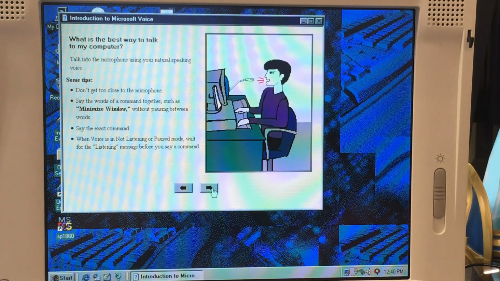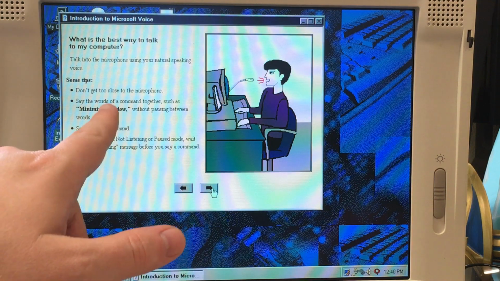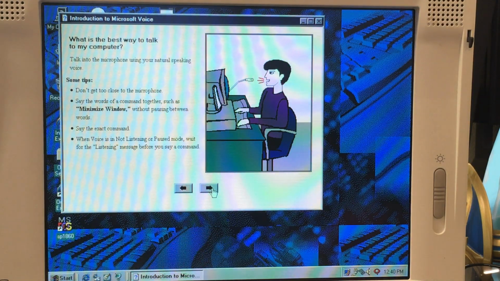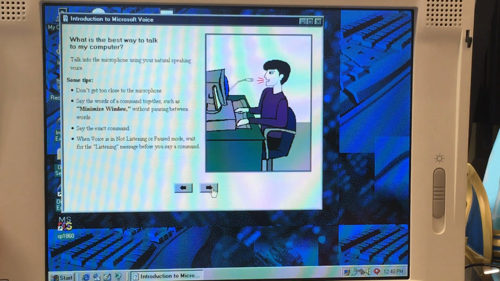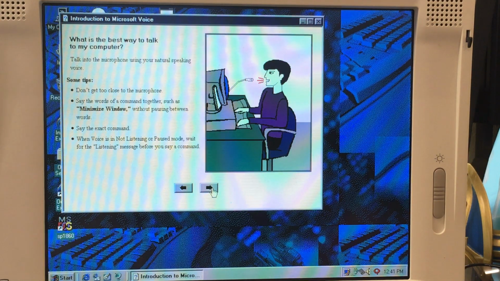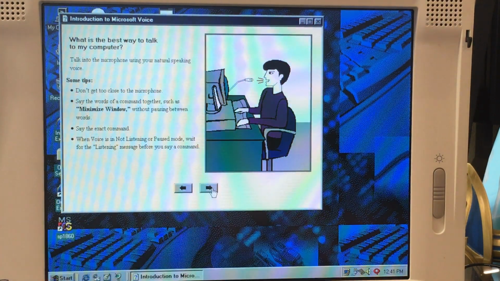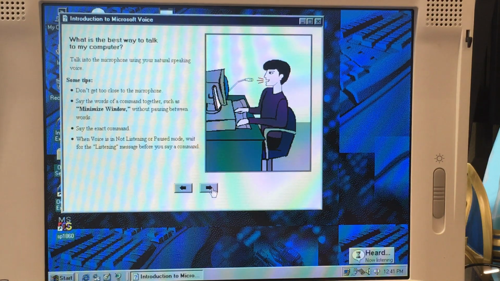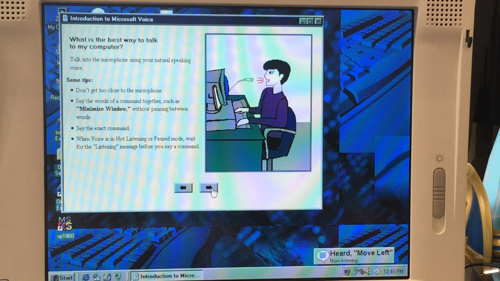Now, what's the best way to talk to your computer? Don't get too close to the microphone. Say the words of a command together, such as minimize window, without pausing between words. Say the exact command. When voice is not listening or in pause mode, wait for the listening message before you say a command. Like if I were to do this right now and start blabbing away, you'll get a lot of I don't understand. Or you'll get random stuff like move left. Cool.